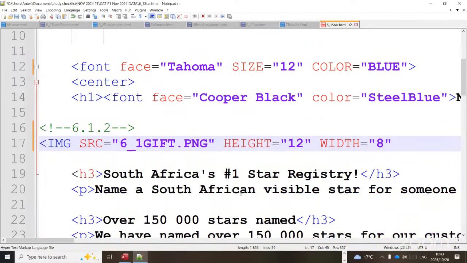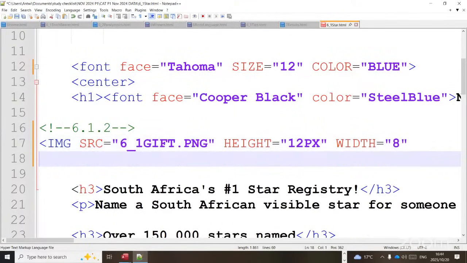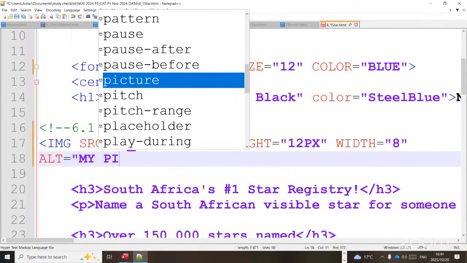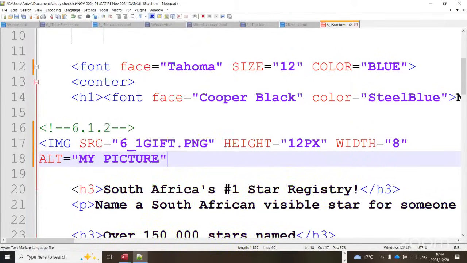Sometimes they can tell you that it should be fixed, should not be changed. Then you can use pixels, which is px. Px means the image should not change. Otherwise, for points, we don't put the pixels. Right. Then there's an alternative text for the image, ALT. Let's say my picture, so that if it doesn't display, we use ALT.